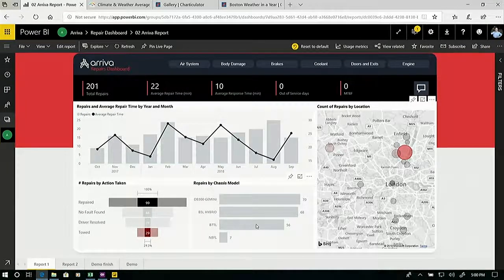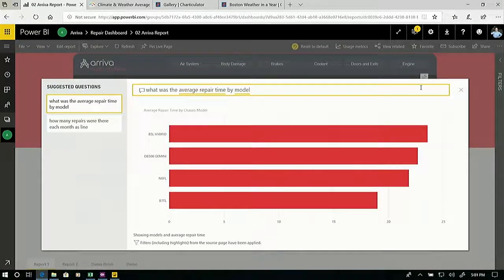But maybe what I want to look at is, for those coolant repairs, how did that change over time? Now, it looks like this report doesn't actually show me that out of the box. The person who built the report for me didn't put that in. But they have given me an option to go and ask natural language questions so I can explore the data myself. So they've given me some suggestions of questions that I might want to ask, things that can help me understand what sort of questions this model can answer.